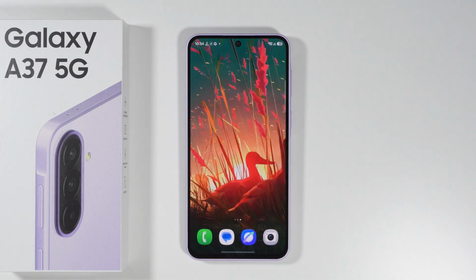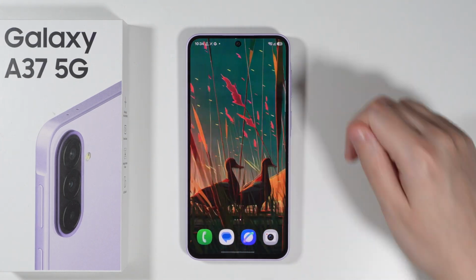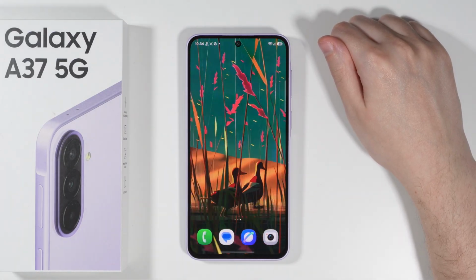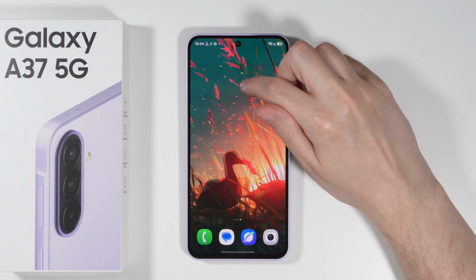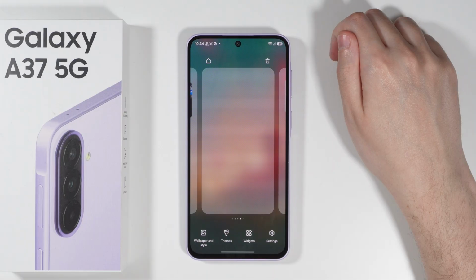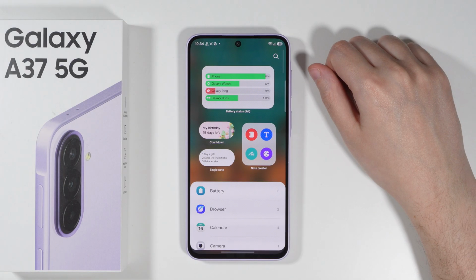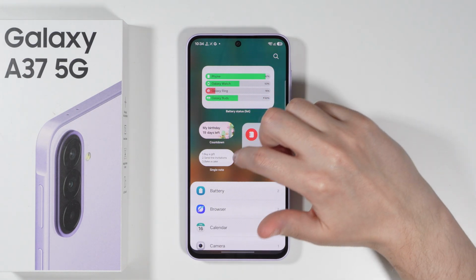Let me show you how we can manage home screen widgets on a Samsung Galaxy A37. So in order to add a widget onto the home screen, you can, for example, press and hold your finger on an empty space on the home screen, and then here at the bottom we can go to widgets. Now here in widgets we should be able to find a couple of example widgets that we can use.